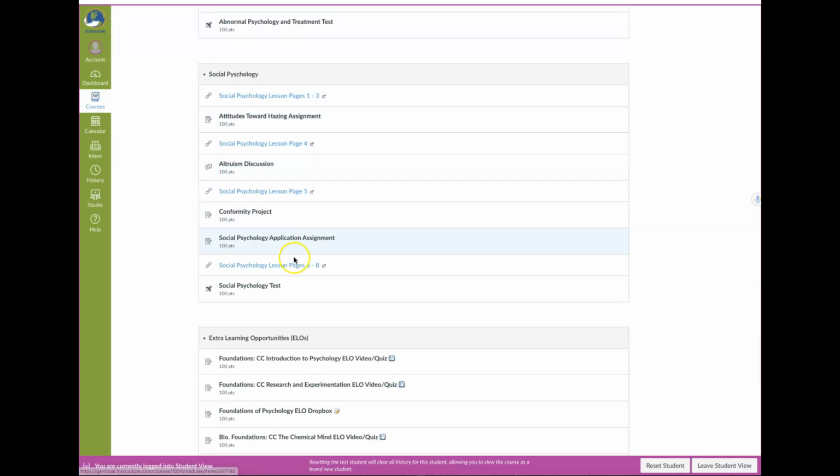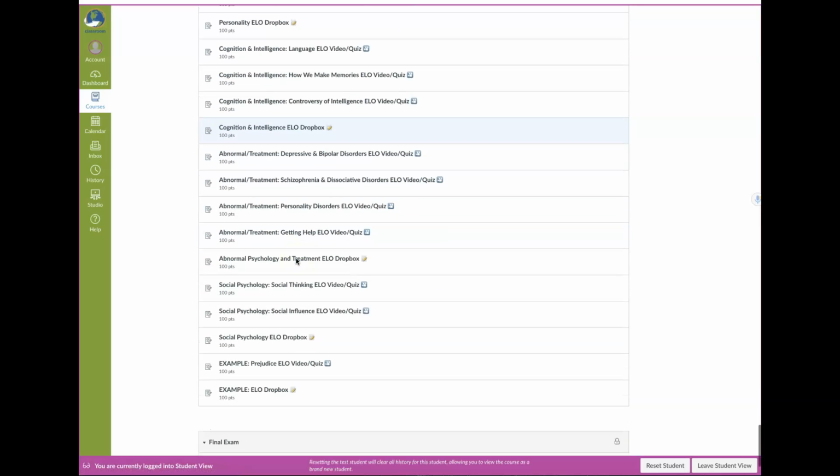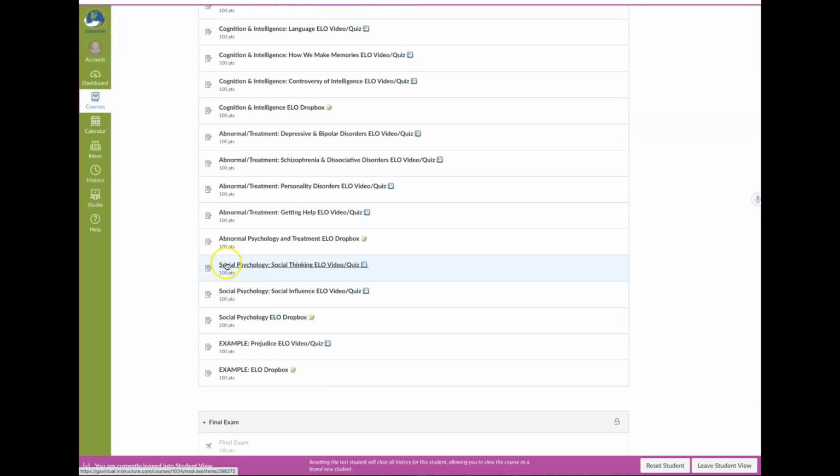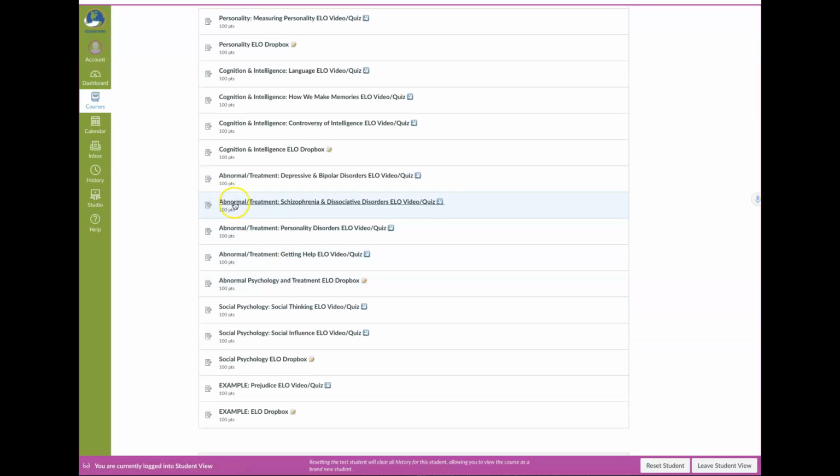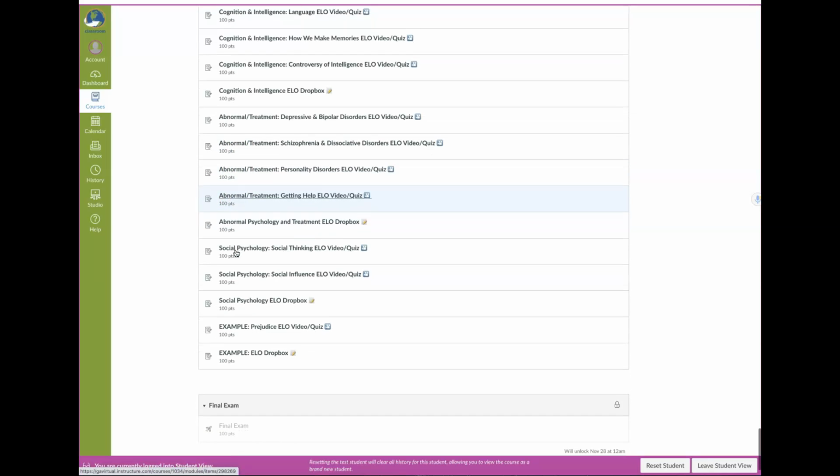So we have like social psychology. Down at the bottom, you'll see the ELOs that you have for social psychology. I will say that the stress and health module does not have an ELO option, but the rest of the modules do. So you need to make sure that when you're doing an ELO, you correspond it to the module in which you have an assignment you want to improve upon.